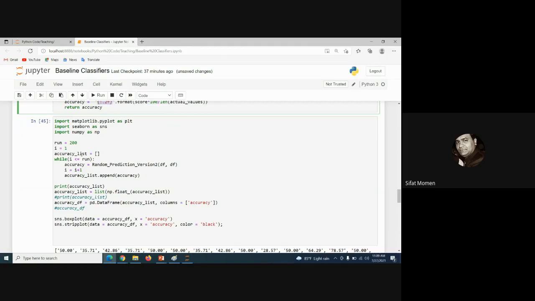Accuracy list means every time I run, the accuracy will be returned, and I will store it in this list. Initially this list is empty because I did not start running it, so there is nothing in my accuracy list. Is that okay? Clear? Yes, sir. Now I'm going to run this. How many times am I going to call this one? I'm going to call it 200 times.